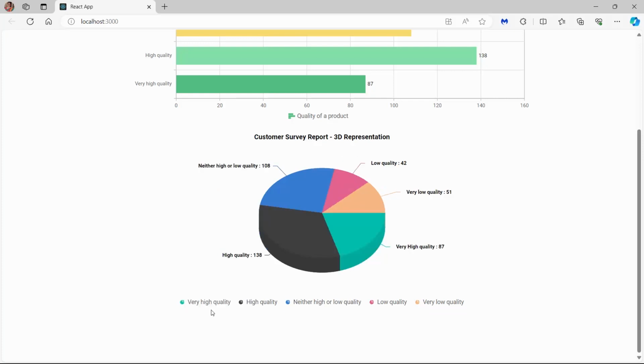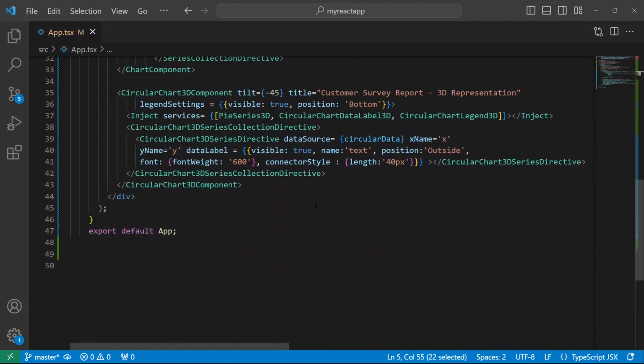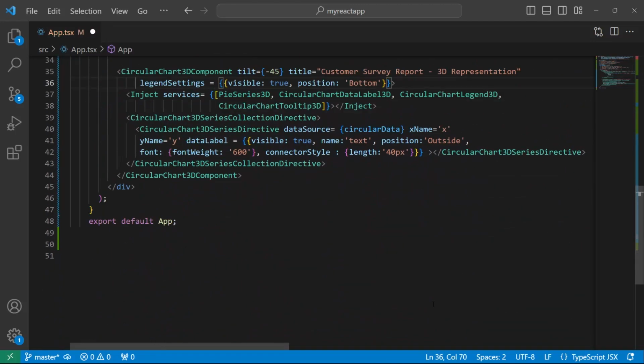Next, I will add the tooltip. I import circular chart tooltip 3D module from the charts package and inject it. Then I add the tooltip property and turn on the enable property.